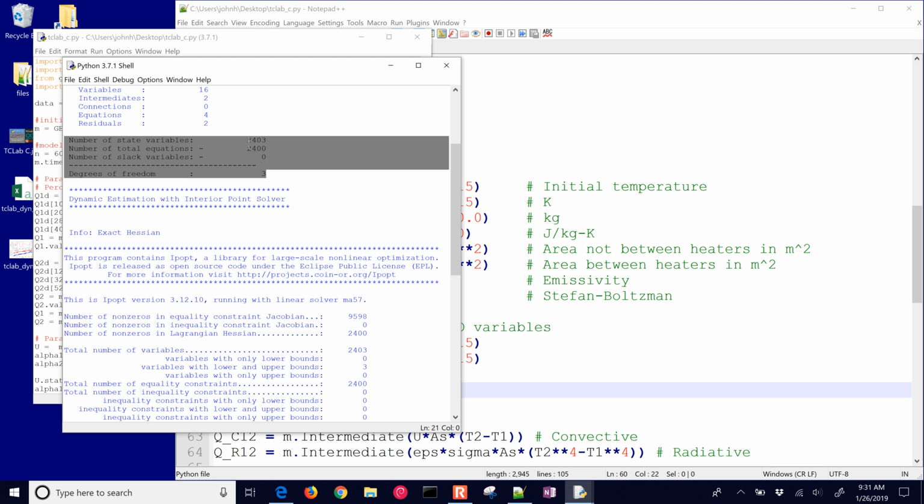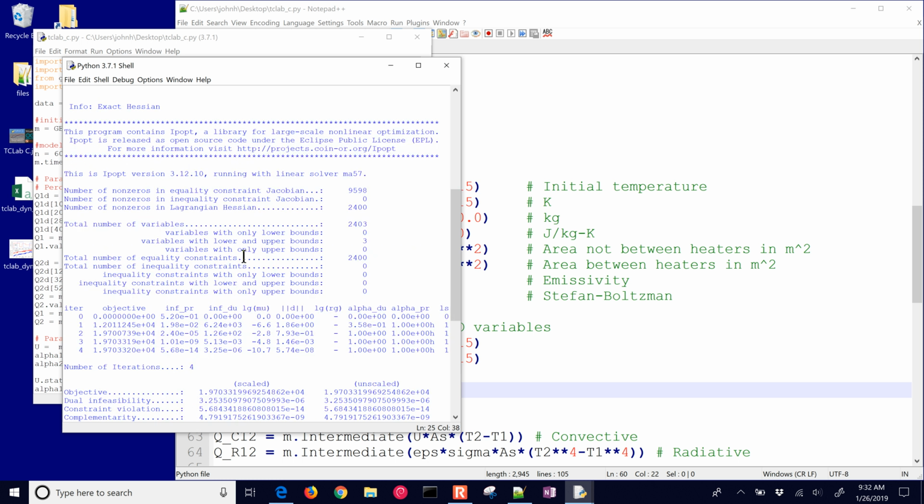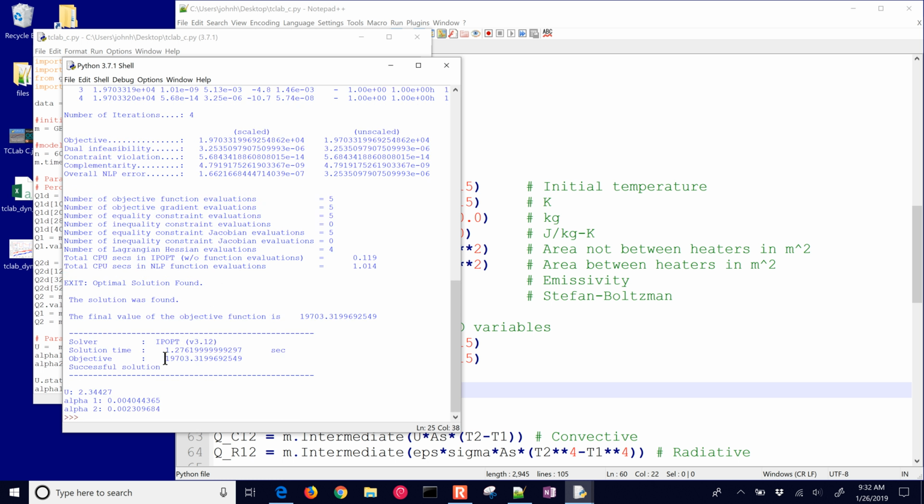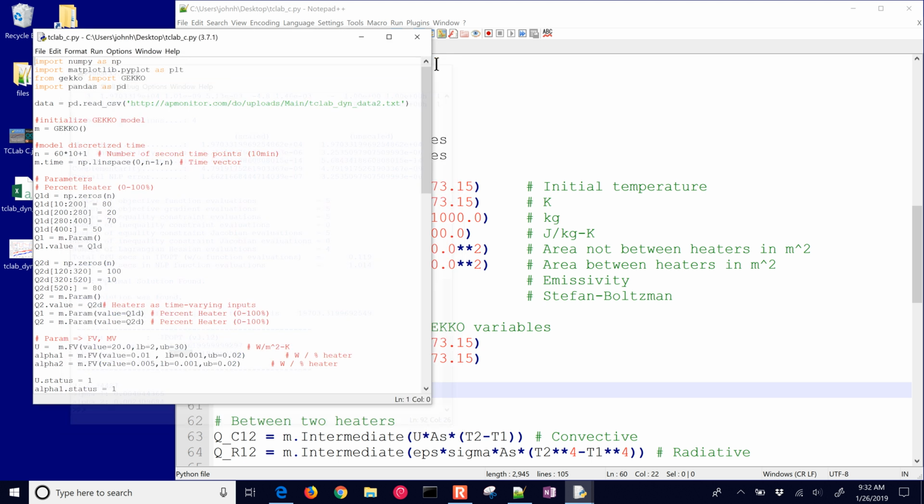Okay, so the number of variables after we did all the collocation is going to be 2,400, and then we have the 3 parameters that we're estimating. These are the equations, the collocation equations and the energy balance equations. So we had 3 degrees of freedom that we're going to be fitting. You can also look at the objective function right here, and you want to evaluate how your model is doing and how it's fitting with that objective function. That would be a way to quantify the performance.